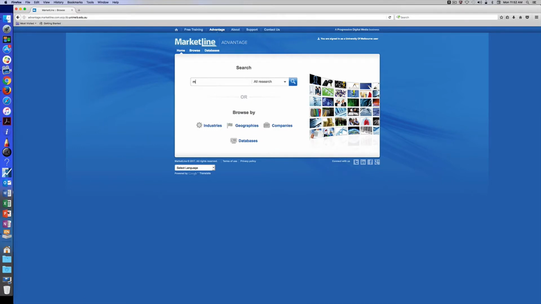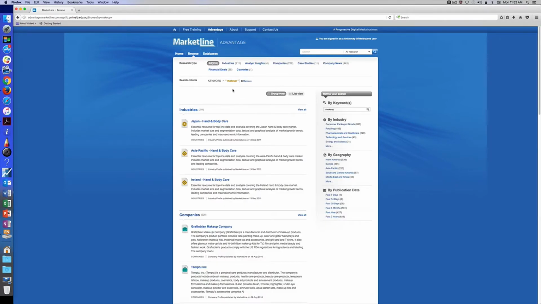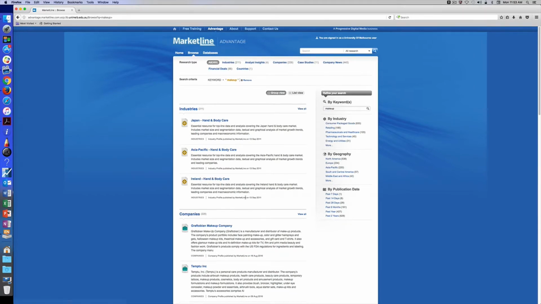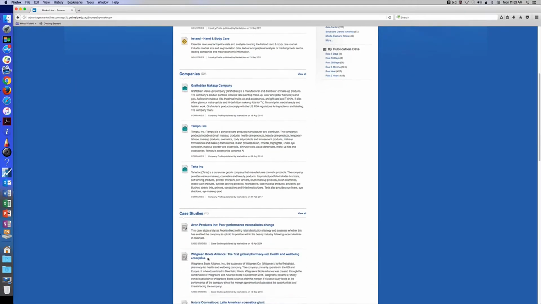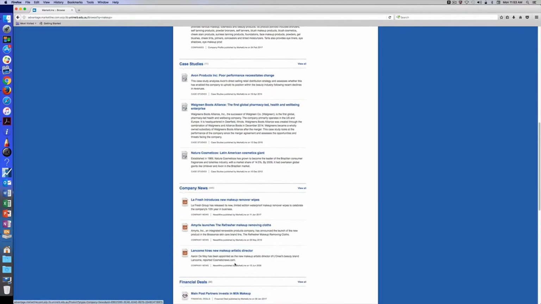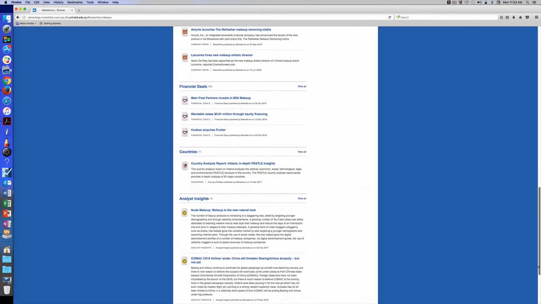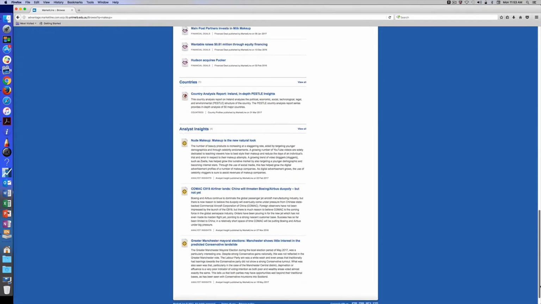Now, first off, let's just do a sample search for makeup. So we type in makeup there, we'll run our search. We can see all the results we've got when we run that search. Up the top, you can see we have different industries, analyst insight reports, company reports, case studies, company news, financial deals, and countries. You can see it just shows quickly 3 reports there, but there's actually 211, and we can view all those if we wanted to. There's 3 company reports there on display, 3 case studies, company news, financial deals, countries, and analyst insights there.